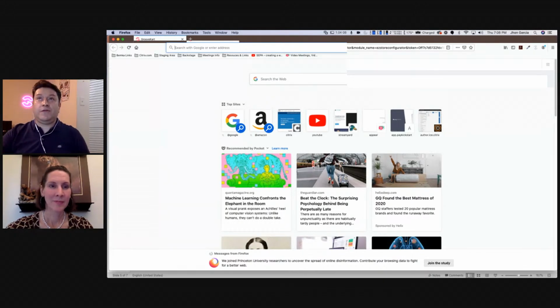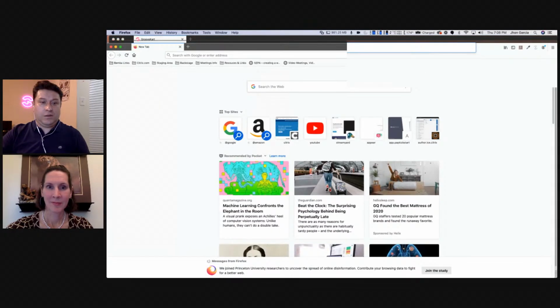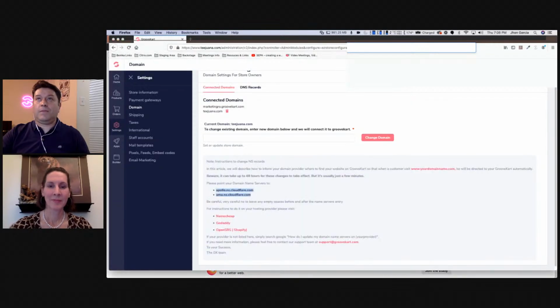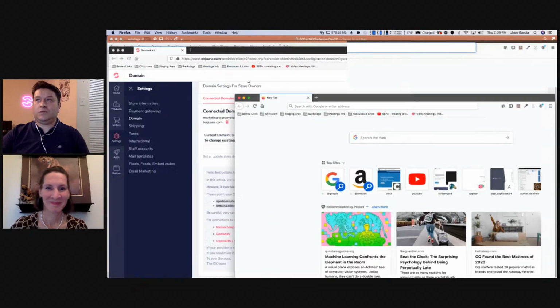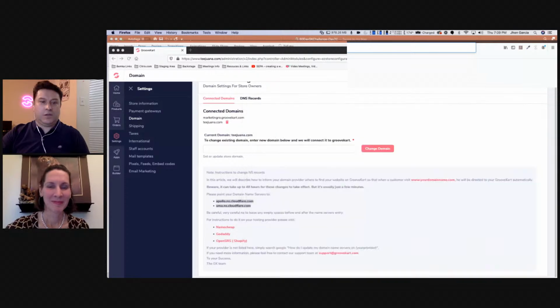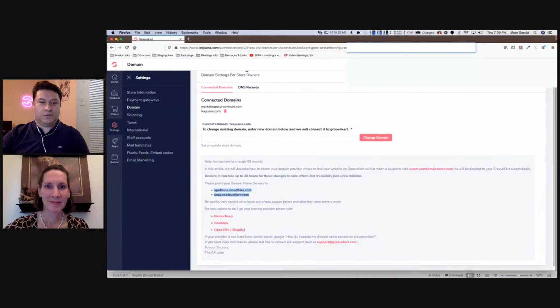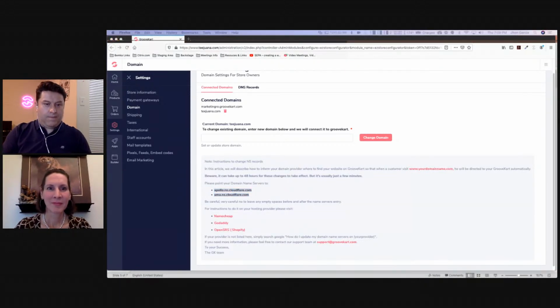Let me do this off camera for a second here. Let me just go and bring my other window, and my window disappeared now, funny enough. Let me just bring this window off camera for a second as I connect to my registrar, which is GoDaddy, so we can do an example right now. Let me just really quickly log into my account.